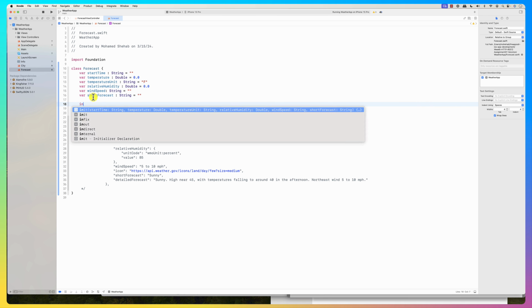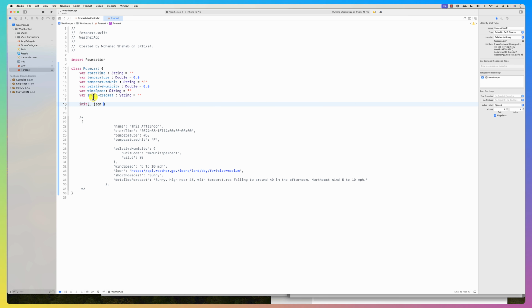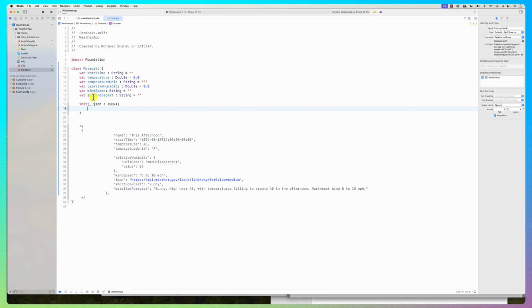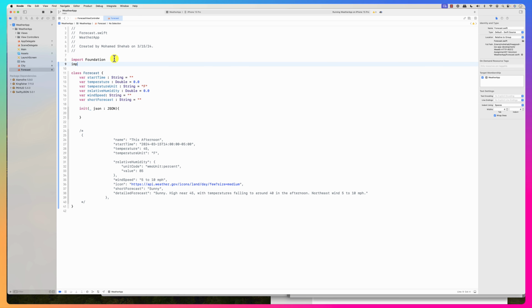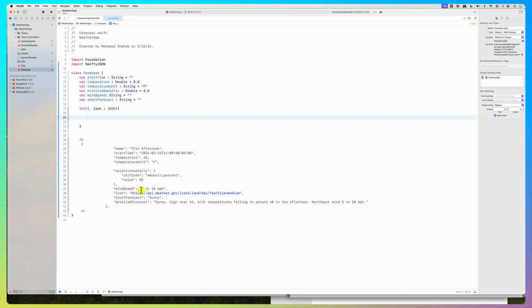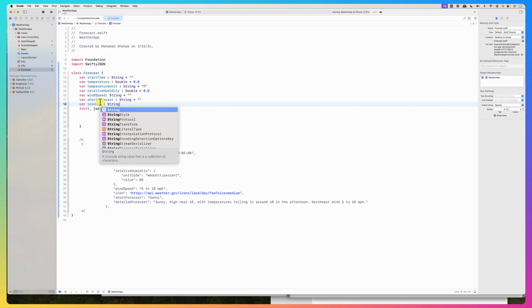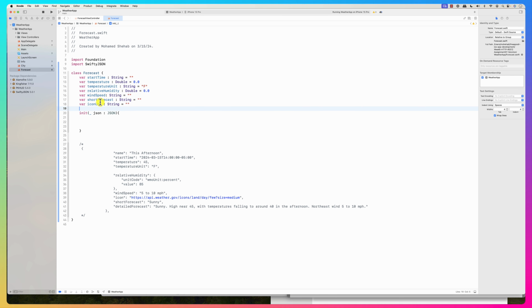Okay, good. So now I do my init, and it's going to receive a JSON of JSON. Okay, and then we need to import SwiftyJSON. Import SwiftyJSON. Here it is. And then basically what we're going to do is I need also the icon. So I'm going to say var icon. I'll call it iconURL as a string. All right, so I have that.